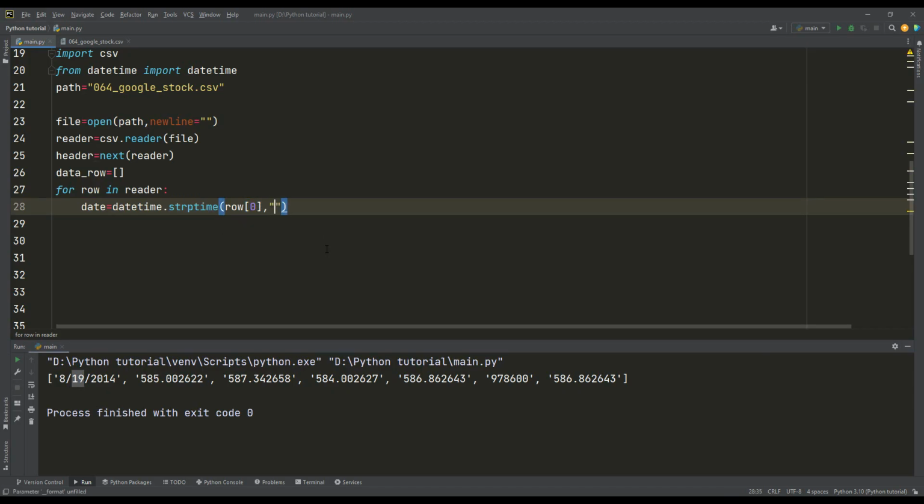But I want to add also the format. What is the format? It will be a string. I can use %m, then a slash, then %d if I want to have month first, then day, then a slash, then %Y. Y should be capital here. So this is the first thing. We loop through each row of the data to convert to the right format. Now we convert this item into datetime format.